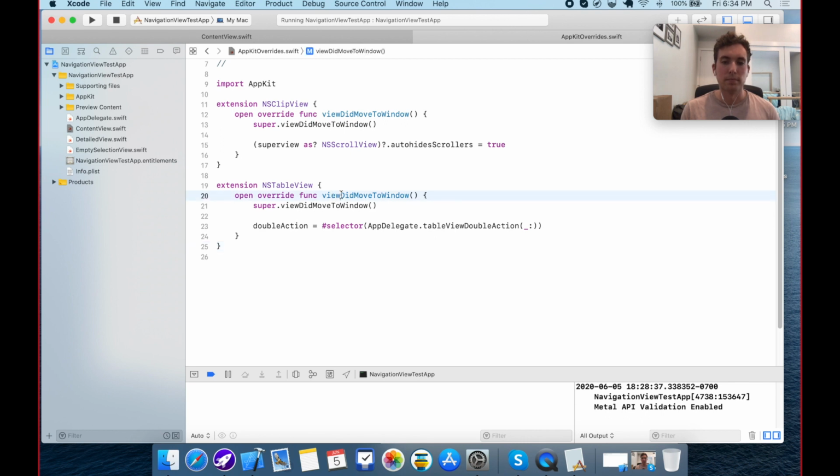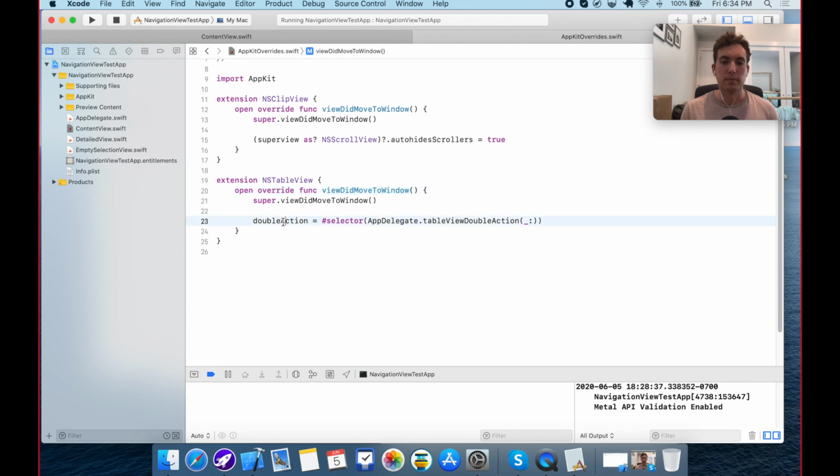Like I said, the double click on tap gestures had a few different problems. So what we did was try to hook into the double action of a table view. This is something you can set quite easily in AppKit, I believe. We have the table view's double action, and we need to set a selector to that. And this is something that we're not getting access to directly through SwiftUI.